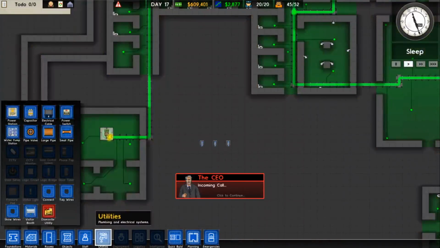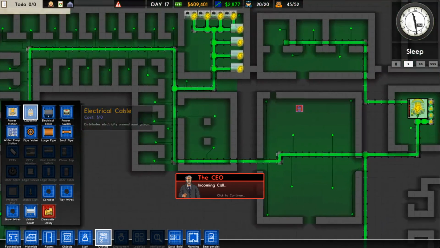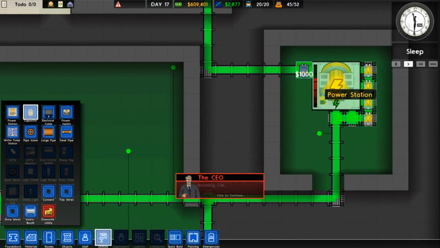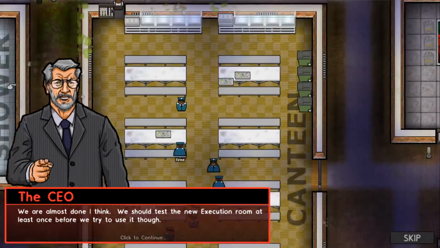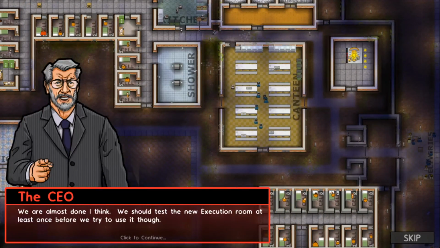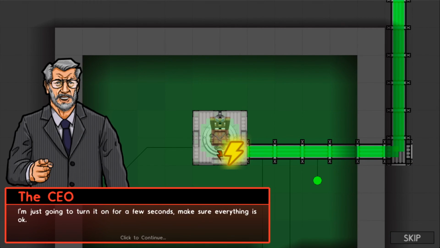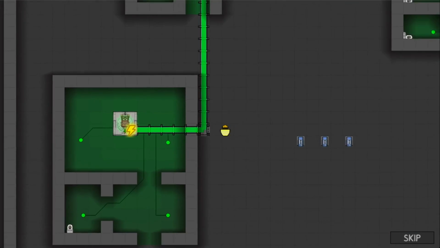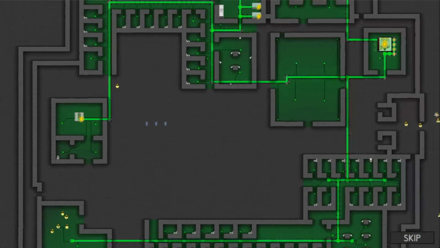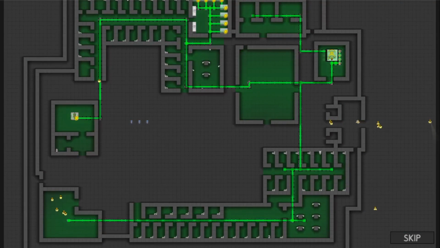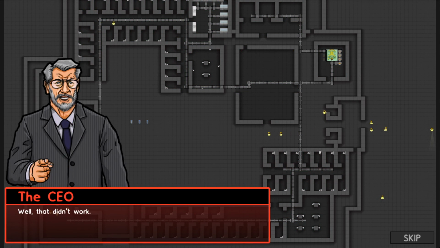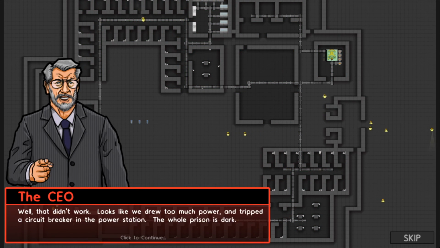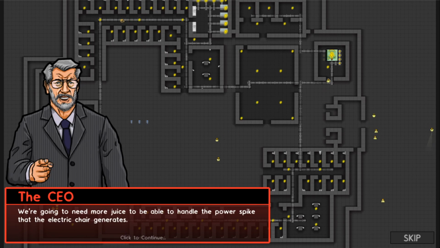Okay, so utilities. We'll add a capacitor. So we are almost done. We should test the new execution room at least once before we try and use it. Okay, so we're going to try and test this out now. Well, that just blew all the electricity. Well done. Trip the power. Okay, doke. We're going to need more juice.